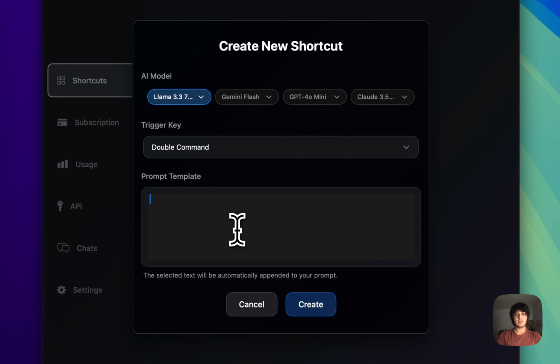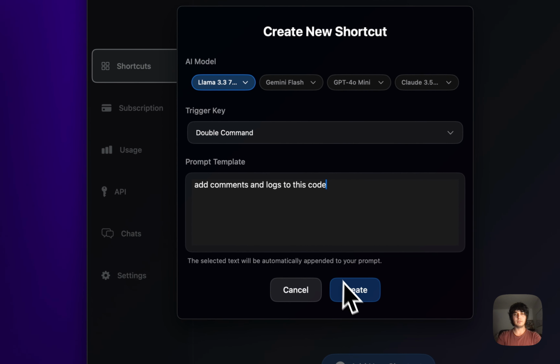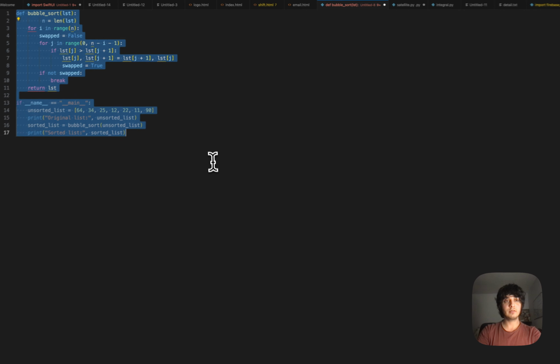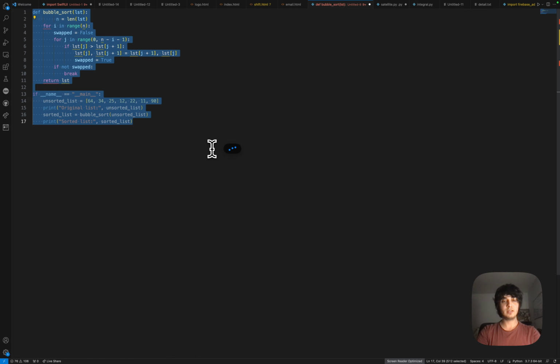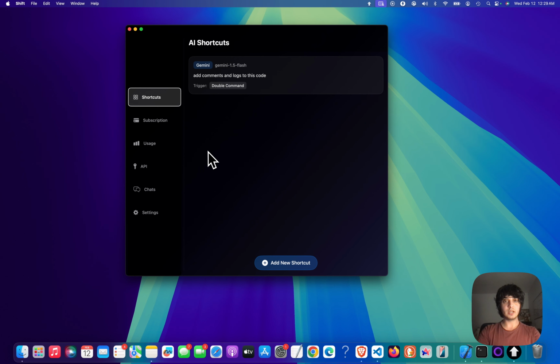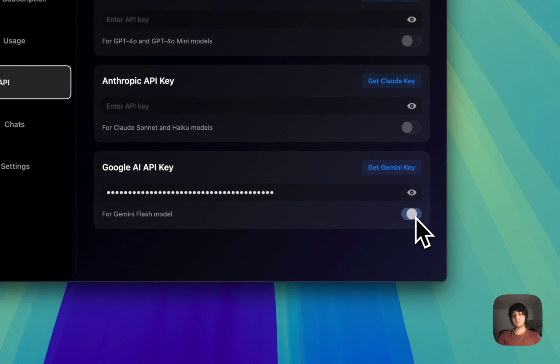So if I do double command and I say add comments and logs to this code, just an example, for example, I want Flash. I like Flash. It's very fast. So now it's double command linked to this prompt. If I go back here and then select double command, done. And this is done actually through my API because this is activated. So this is my service, your API.